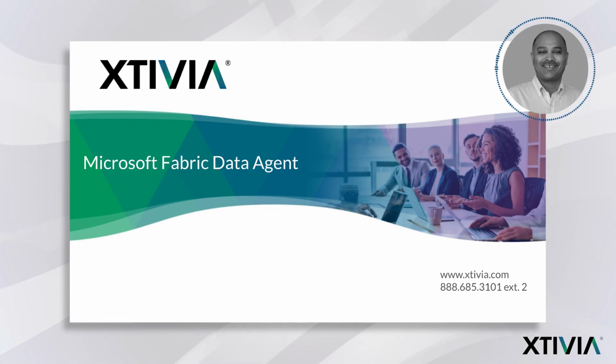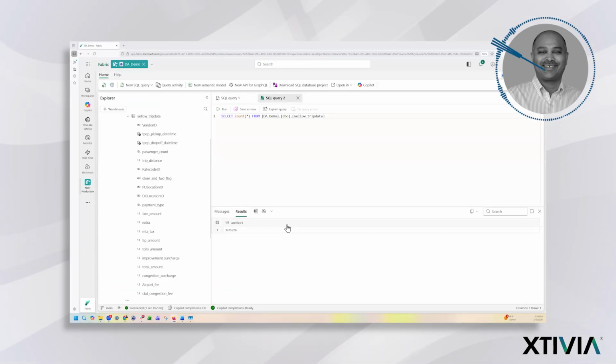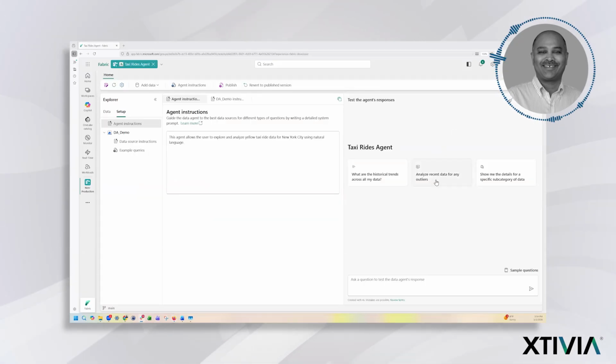Hi everyone. Today I'm going to show you how any non-technical user can explore massive data sets in seconds using a Microsoft Fabric data agent. I have imported a public data set of 3.4 million New York City taxi rides into a Fabric table. This data includes everything from pickup times and passenger counts to fare amounts. Usually, analyzing this data would require SQL knowledge or a BI developer. However, with this agent, I can just use plain English.